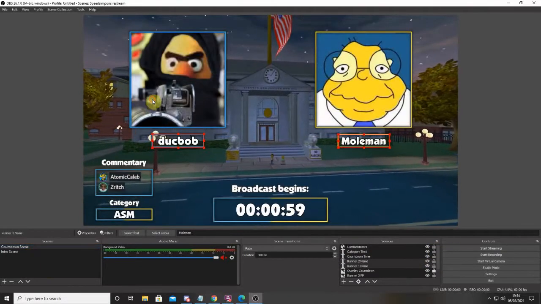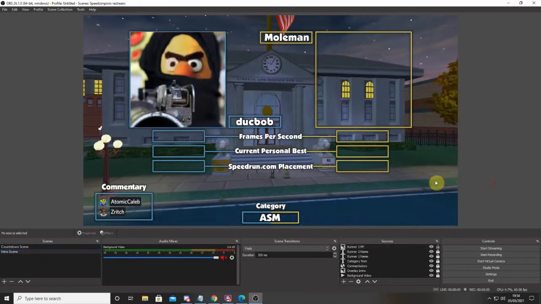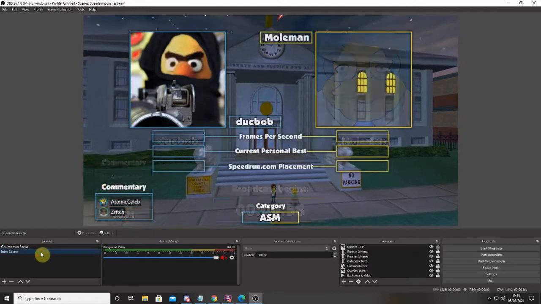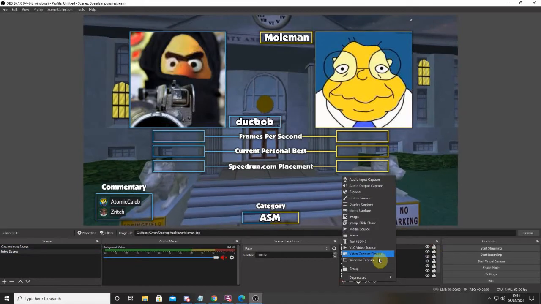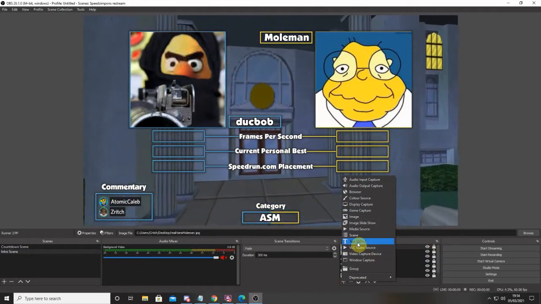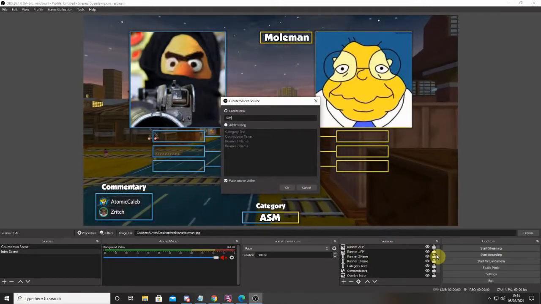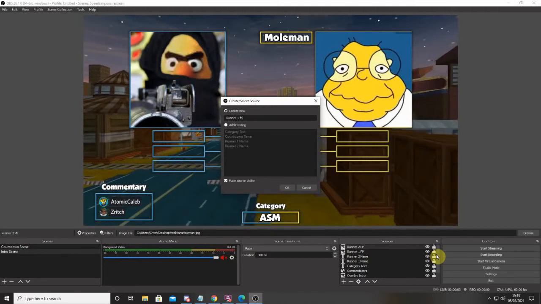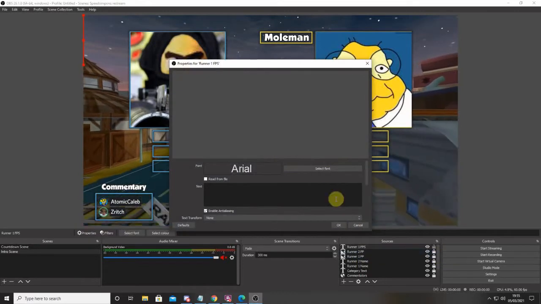We'll do the same for the pictures. So copy Duck Bob's picture over. Should already fit. Yep. Copy and paste Moleman's picture over. Should already fit. Yep. And now we just got to do the info for both runners. So we'll do the info for Duck Bob first. So we'll do runner. Make sure you're pasting as a reference though for your pictures and names and all that. Oh yeah, I have.